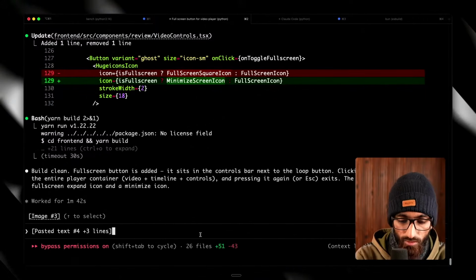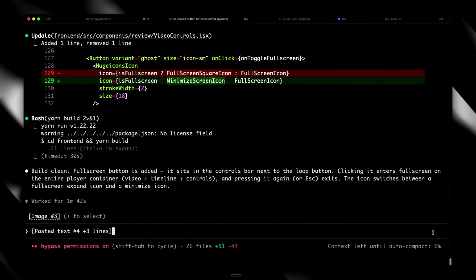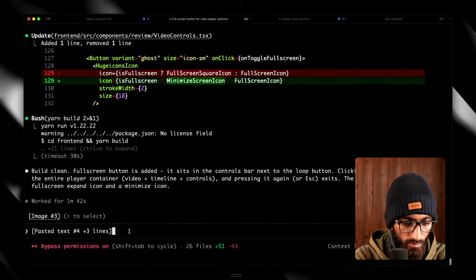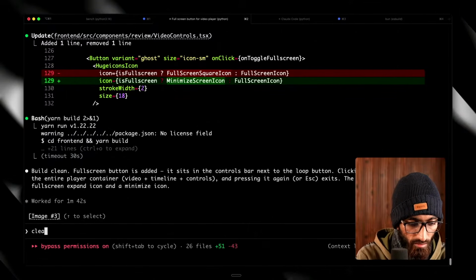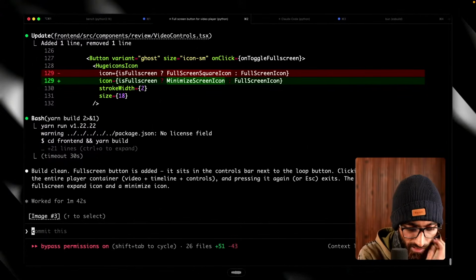The context is too bad, as you can see. It's just 6% left. So I don't think it's a good idea to do that now. We'll get it fixed later. So can we now clear the context and move to the next phase of the plan?